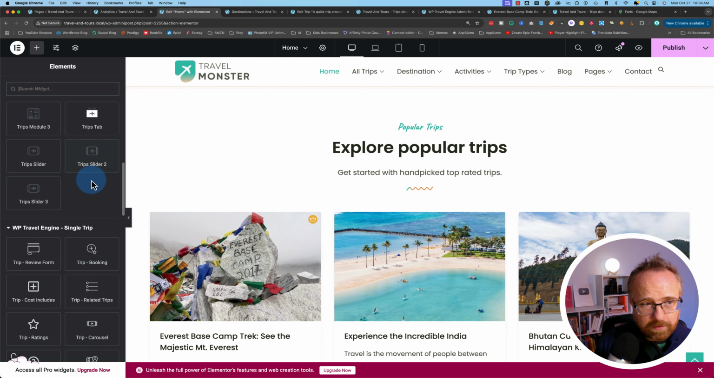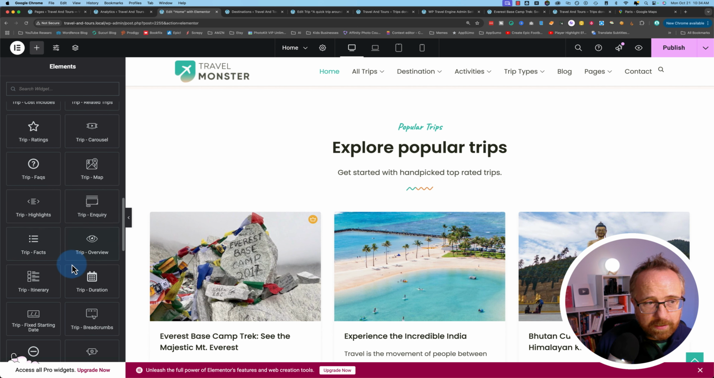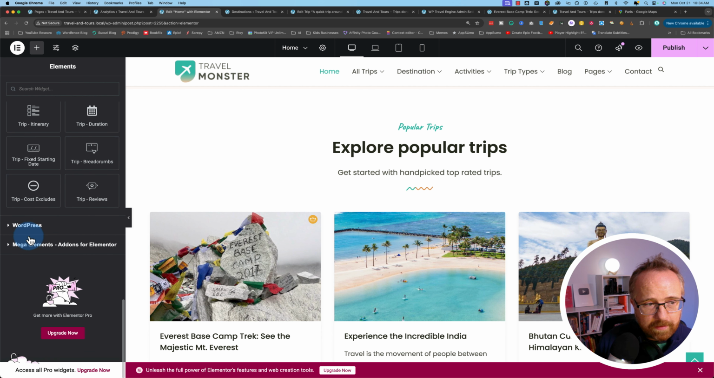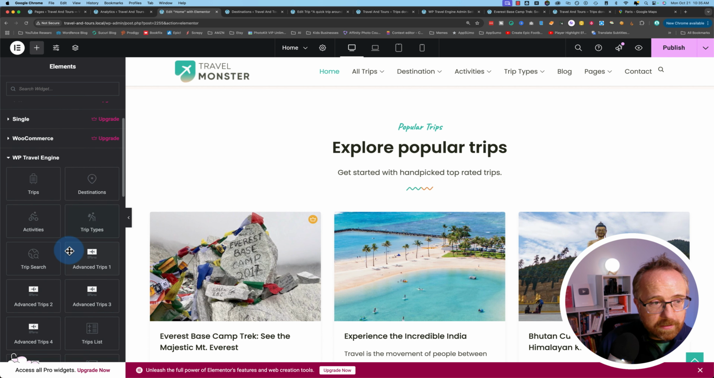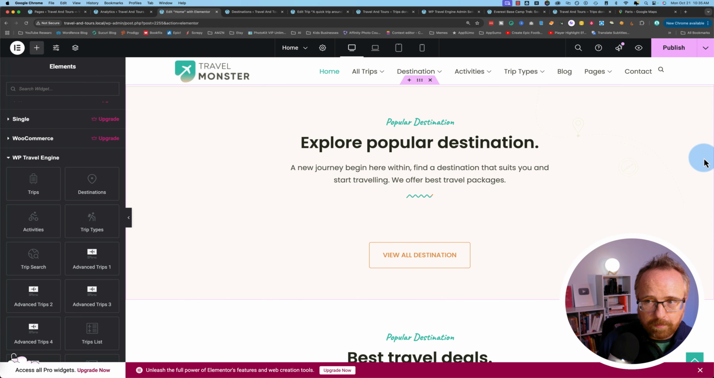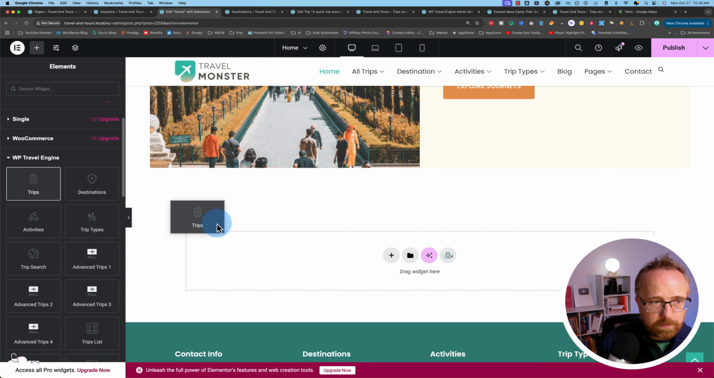So the first one's more general. The second one is specific to a single trip. And then the Mega Elements add-ons for Elementor. That's another add-on we installed when we installed this theme and plugin to make it work better. And if we take a look at some of these, let's scroll to the very bottom of the page. Let's put the trips widget in there.